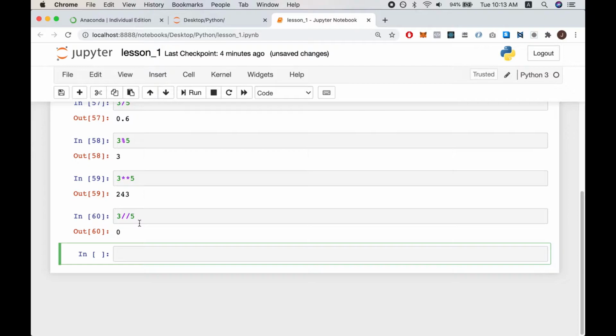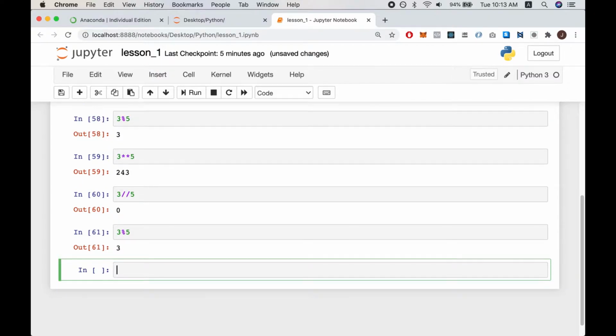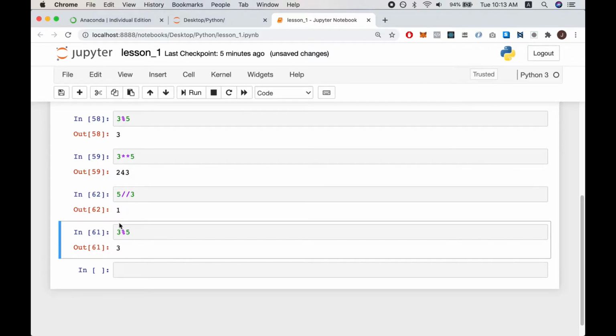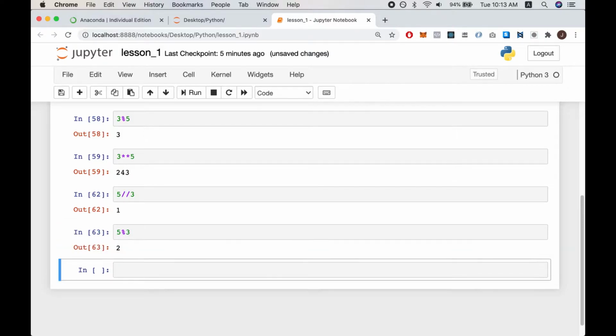So again, 3 divided by 5: how many times of 5 does it require to fulfill the value of 3? The answer is 0 with a remainder of 3, so if you do that, it's 3. This can also be seen as the quotient. So 5 floor division 3 should be 1, which is basically the quotient, and 5 percentage sign 3 should be 2. Okay, so now we're done with the main operators.